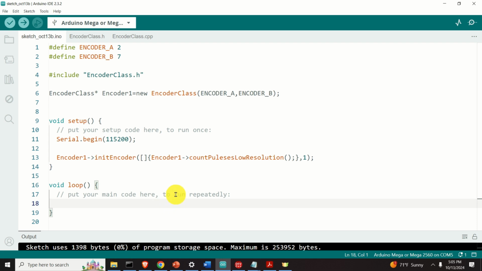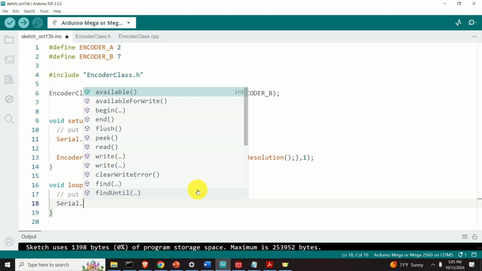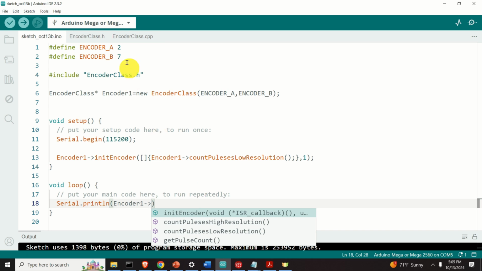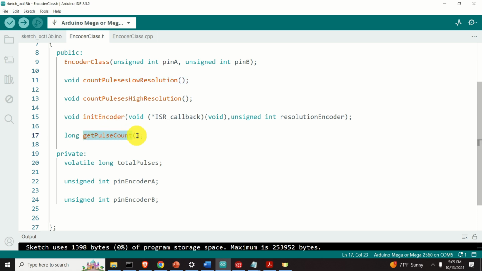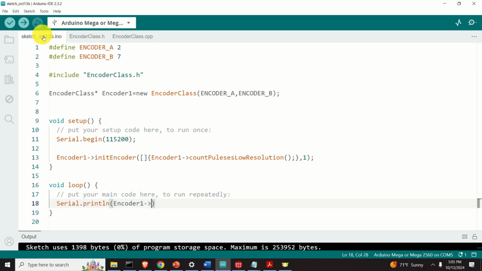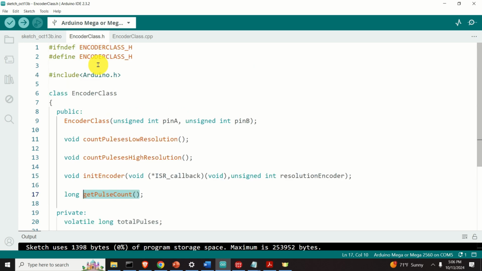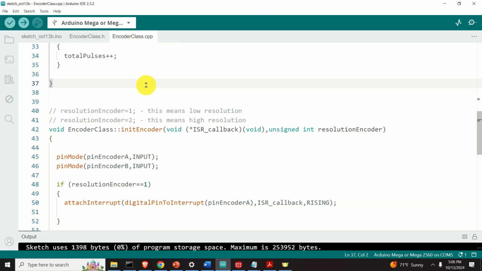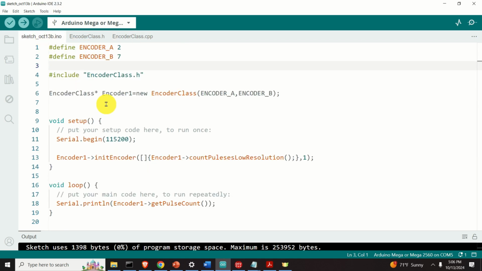Simple as that. Then over here in the void loop, we will simply type Serial dot println, and we will do this. We will call encoder 1, and we will simply call the function getPulseCount to retrieve the pulses. And that's it. You can see how the code is simplified. This is the power of object-oriented programming. All the complexity is placed inside of the header file and inside of the implementation file, and your main sketch looks very simple.